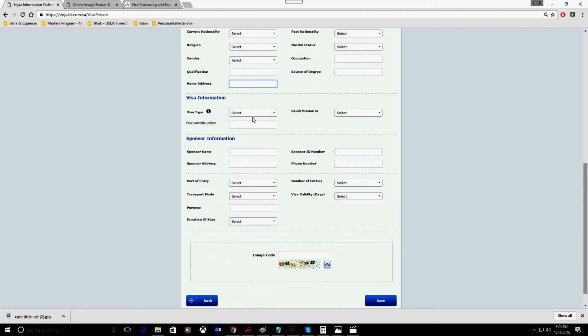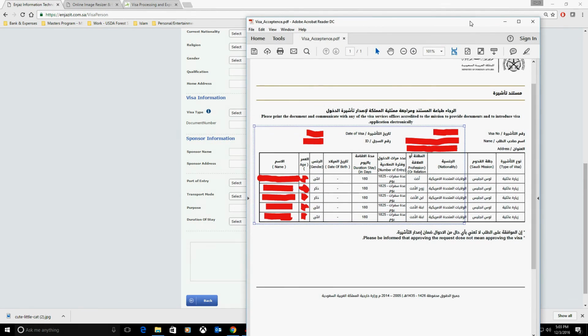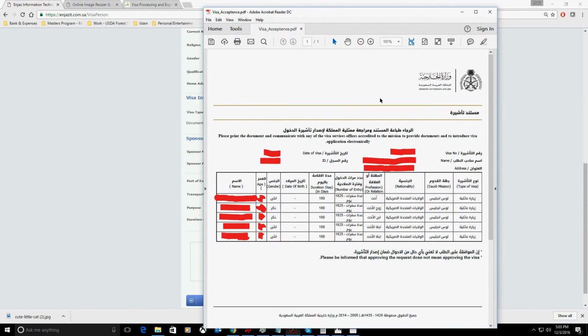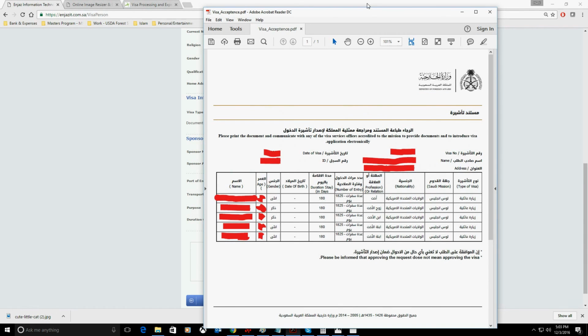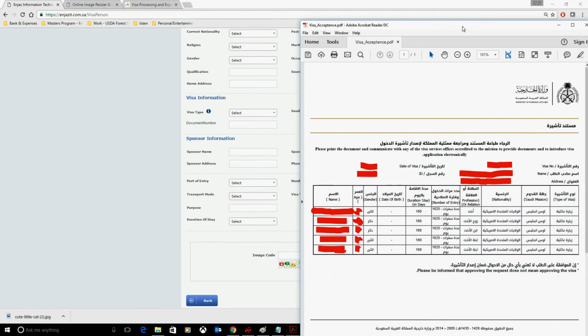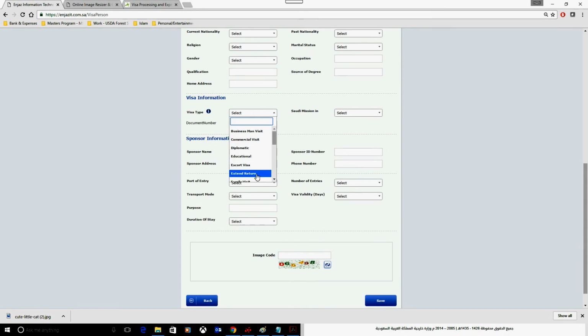Visa type, you're going to need this document, which you probably know about if you're on Enjaz. I don't really know what it's called, but you're supposed to have this. So for instance, the visa type, in my case, was a family visit.